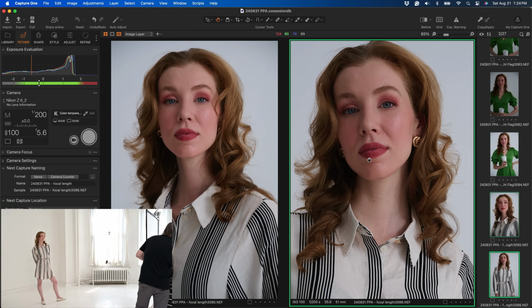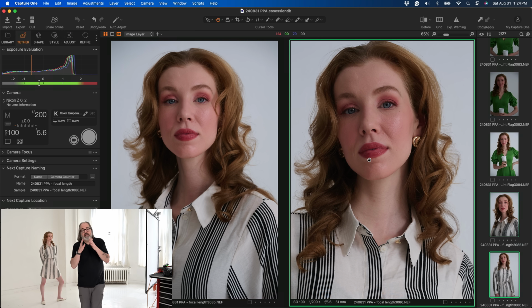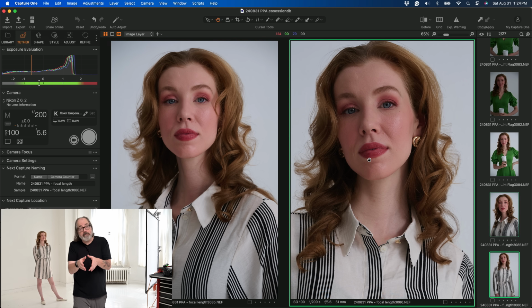I mean, I'm slightly lower, obviously. But we can see there's no distortion. Her face doesn't look wider or more narrow or anything, because that's mostly caused by the distance you are from the subject. If I get real close to you, it's going to change the way my face looks.